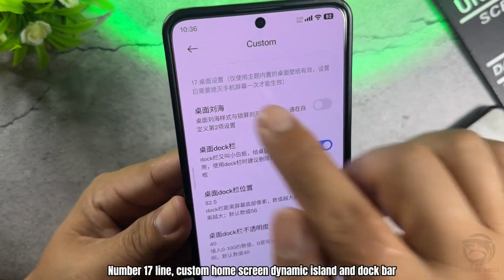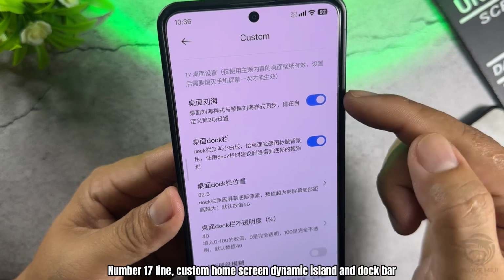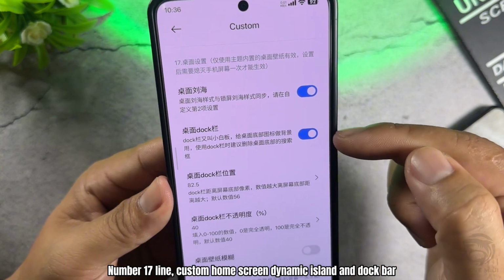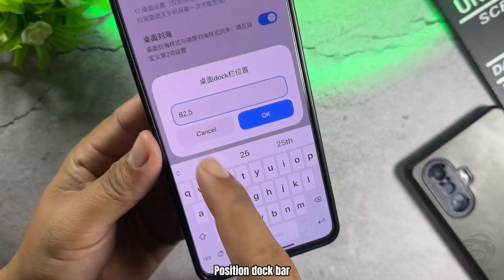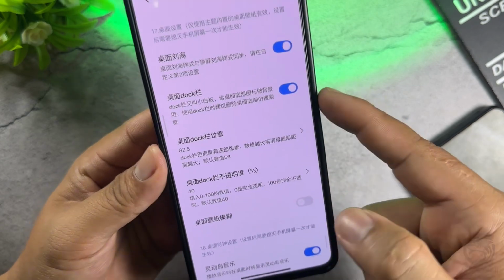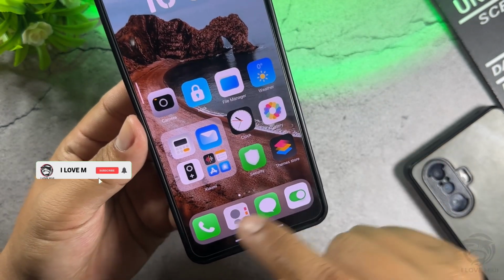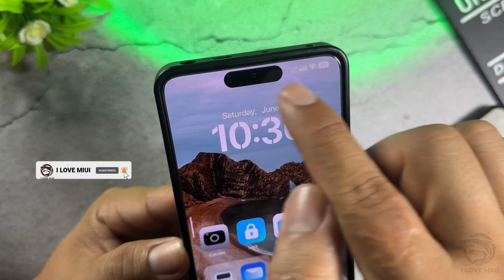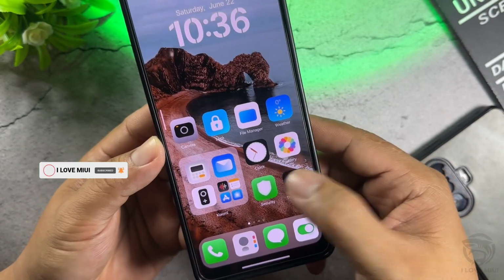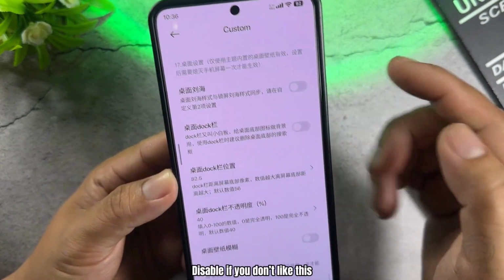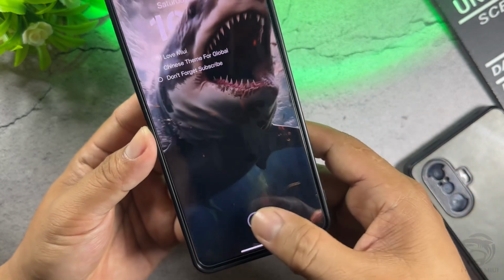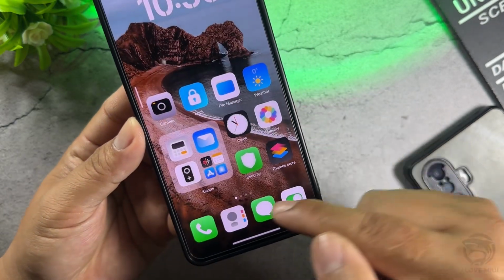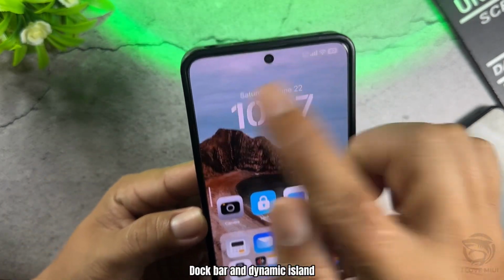Number 17 line, custom home screen: dynamic island and dock bar. Position the dock bar. Disable this if you don't like it. Dock bar and dynamic island.